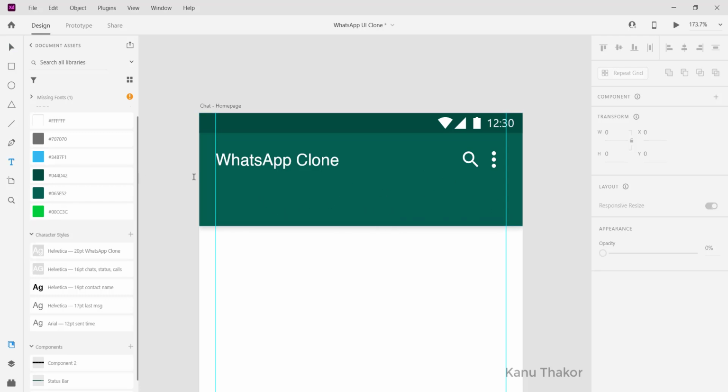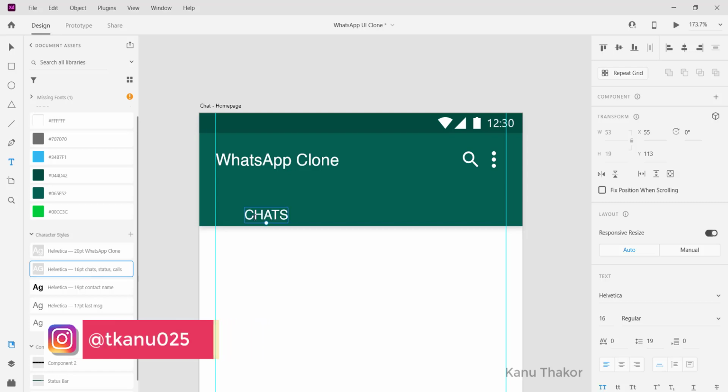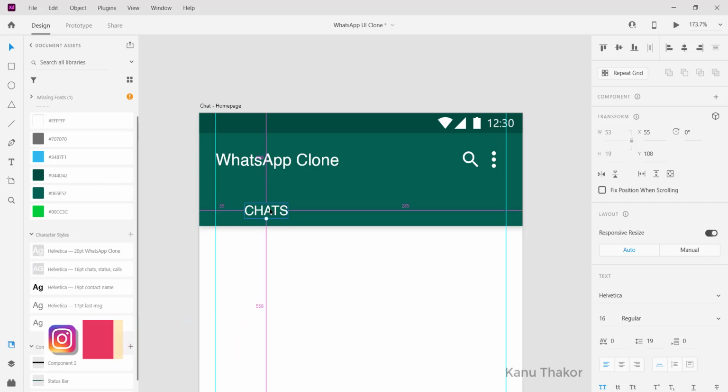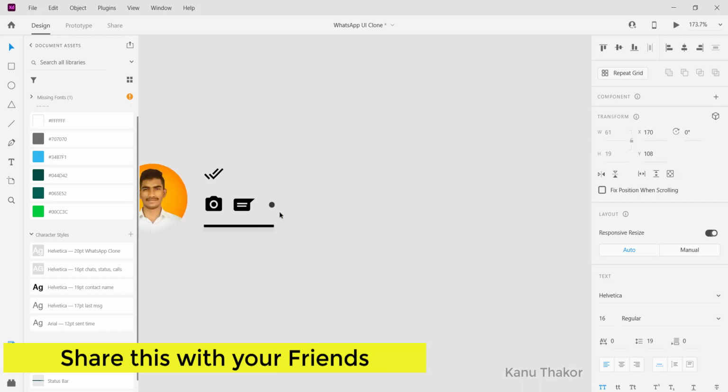So for that I will grab the text tool, write down here chats, and then apply the character properties of this here. Okay, we will select the selection tool, then alt click and then drag the copy of that text. Also we are going to rename it to status, and again we are going to make a copy using drag and drop, and we are going to name it calls.